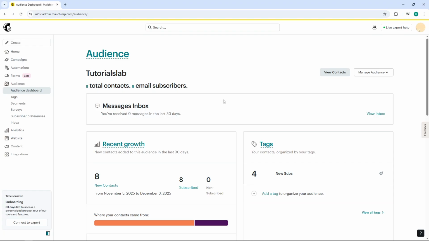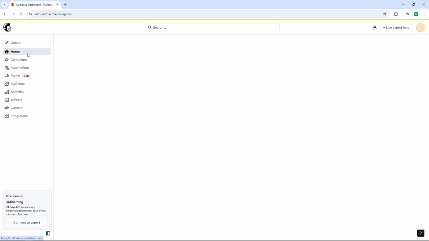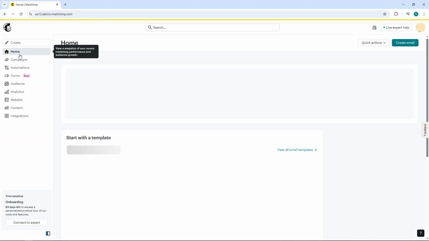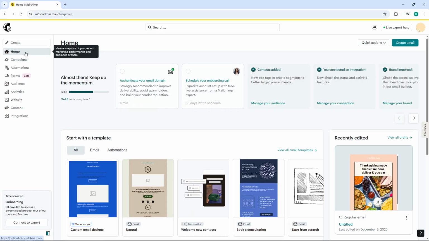First, open your web browser and navigate to Mailchimp.com. Once you're on the home page, locate the login button and click it. You'll be prompted to enter your email address and password to access your Mailchimp account. Make sure you have your credentials ready so you can sign in smoothly and get started with optimizing your content.